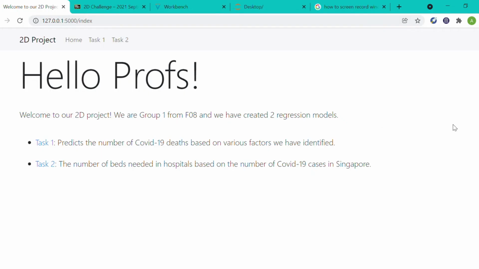Hello profs, welcome to our 2D project. We are group 1 from FO8 and we have created 2 regression models. Task 1 predicts the number of COVID-19 deaths based on various factors we have identified. And Task 2 identifies the number of beds needed in hospitals based on the number of COVID-19 cases in Singapore.